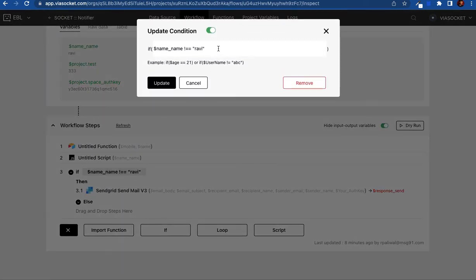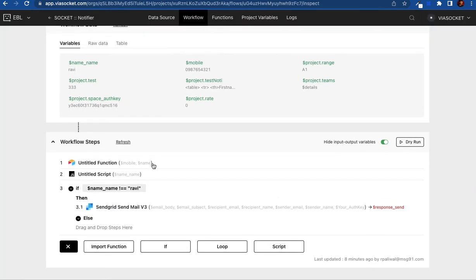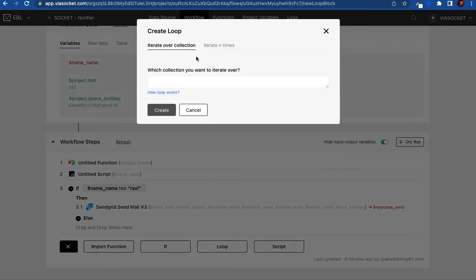If you want to use the AND operator here, you can use the AND operator. If you wanted to use other operators, you can use them easily in the if condition. So multiple operators can be used in a single if condition. If we talk about the loop, I can run a loop completely over the collection, the array, or I can iterate over a single item.